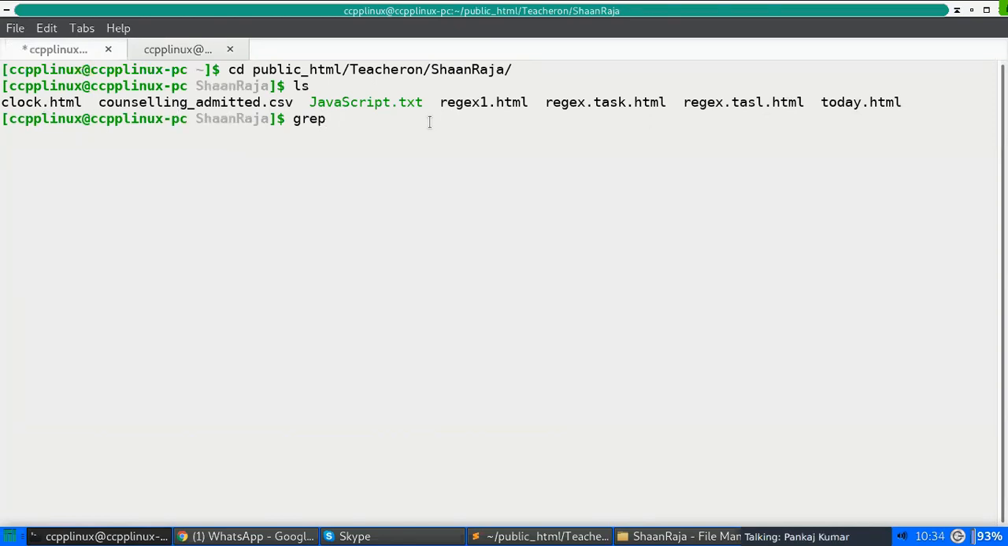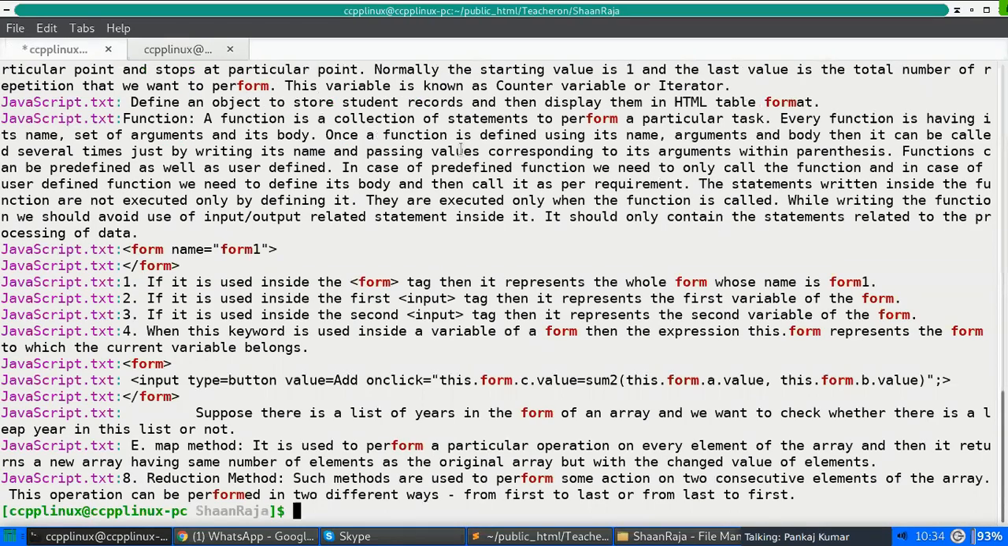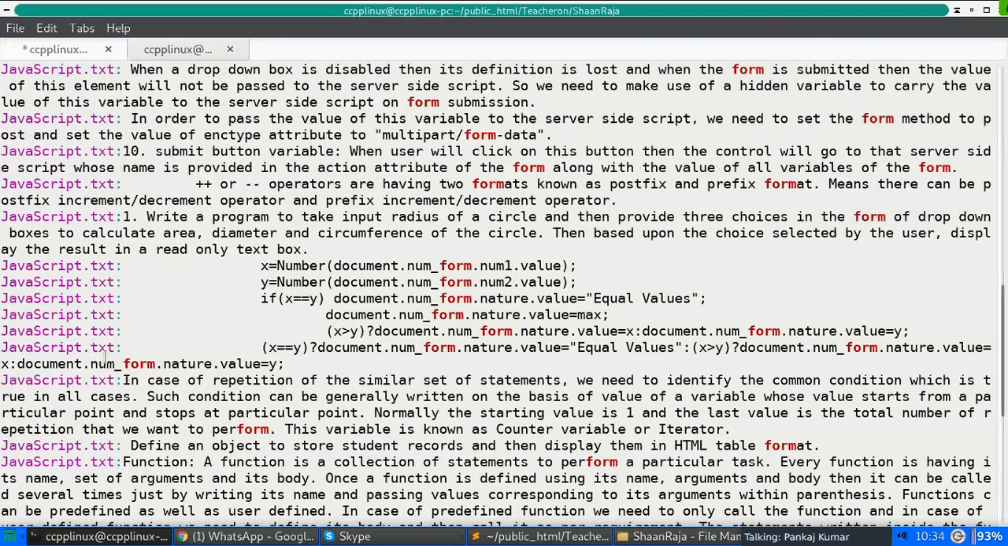This is the GNU regular expression command, and here again we can use the same pattern. Suppose we want to find which particular file is containing the word form, and then star. Now it is returning all the occurrences of form from different files.